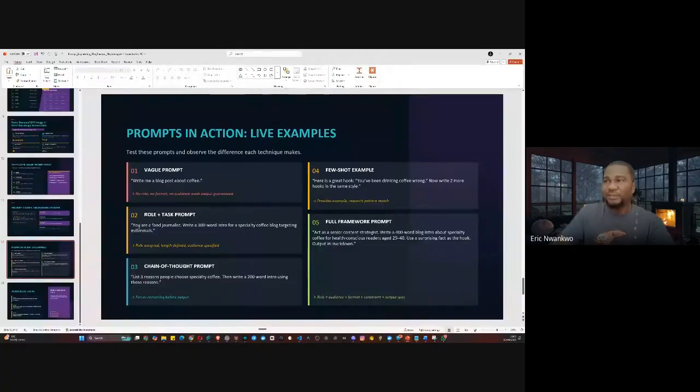And once you add the role to it and you say, you are a food journalist, write a 300-word intro for a specialty coffee blog targeting millennials, now you've assigned a role to it. So the AI knows what it specializes in. It will be able to give you a response based on that.